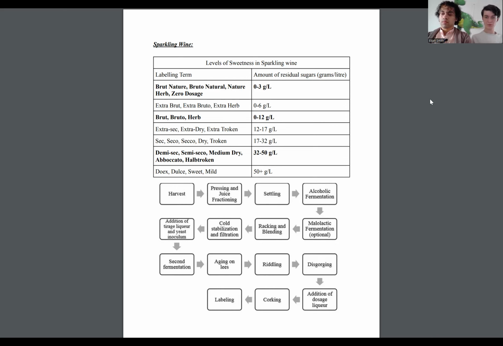And underneath that, we have a cool little diagram that shows the general process of creating sparkling wine. Of course, we will be getting into this in much more depth later on. So, of course, after harvest, we have to press and juice. Again, the word fractioning comes up. That's a thing we mentioned in yesterday's video, that juice in between presses sometimes gets sectioned off in fractions to be blended later on. Then you have the settling and your first alcoholic fermentation.